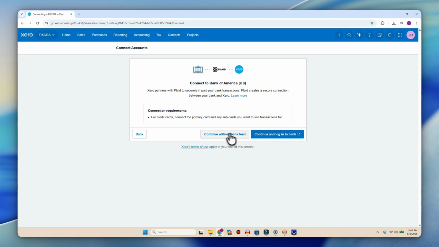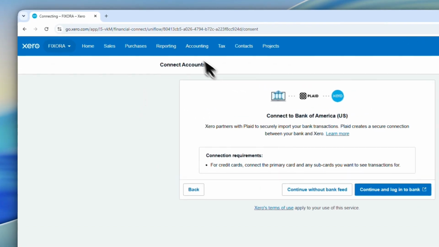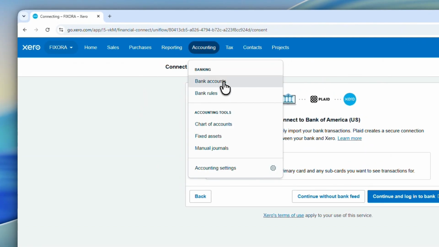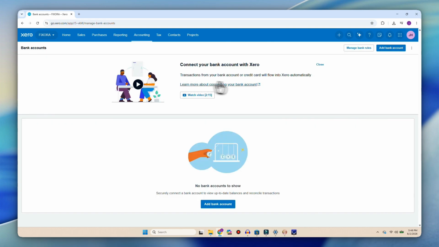Choose the option to continue and log in through your bank. The process may look slightly different depending on which bank you use, but the steps are generally the same. After your bank account is successfully connected to Xero, return to the Bank Accounts section and select your linked account.